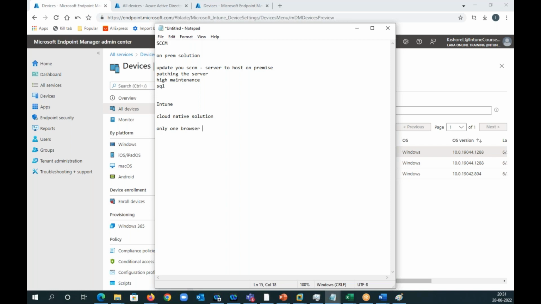But there is one thing you cannot do: deploy OSD through Intune. It is still in development, but it can be done through SCCM. In Intune we cannot do a bare metal installation, whereas here you can do a bare metal OS installation. If you upload and press F12, you can start doing it. This is what you're talking about, right?